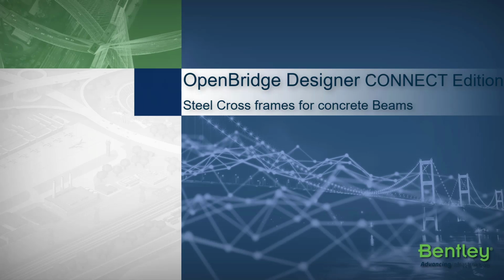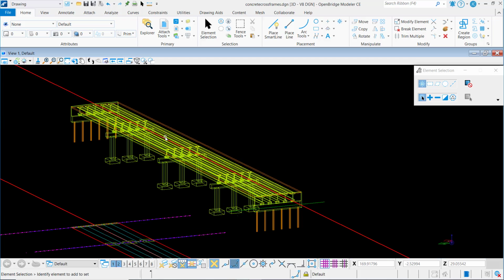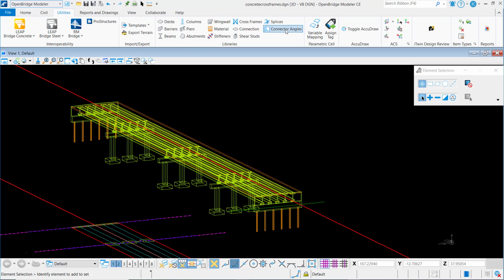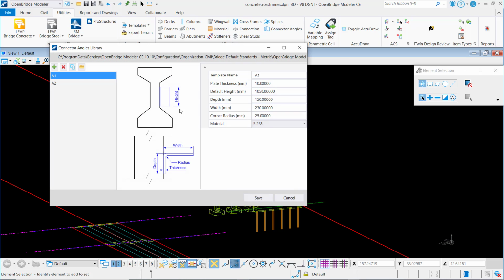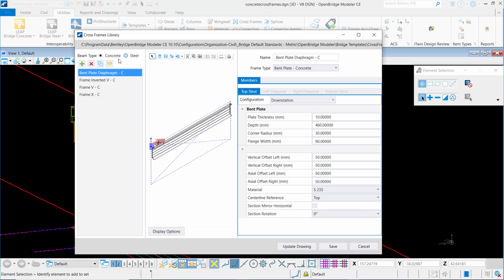See in this video how to place steel cross frames for concrete beams. Here we have a standard bridge with 5 concrete beams, I-beams, and we will define the different parameters for the steel cross frames. First things, we have to define a connector angle that will be placed on the concrete web, and on which we can place the different cross frames.